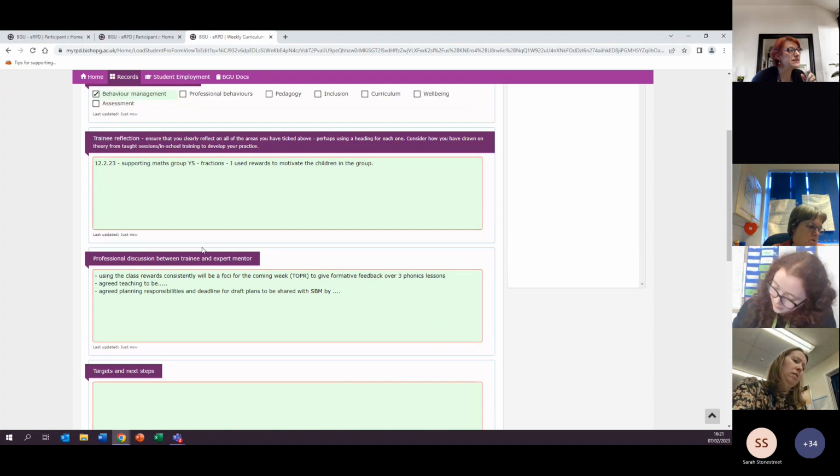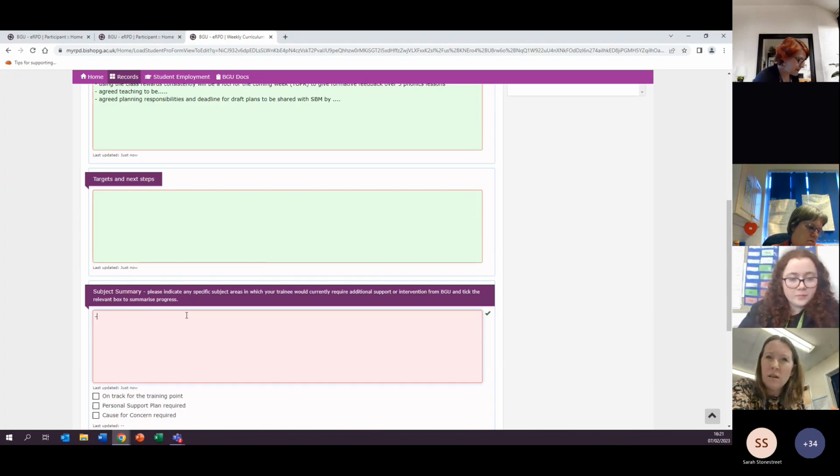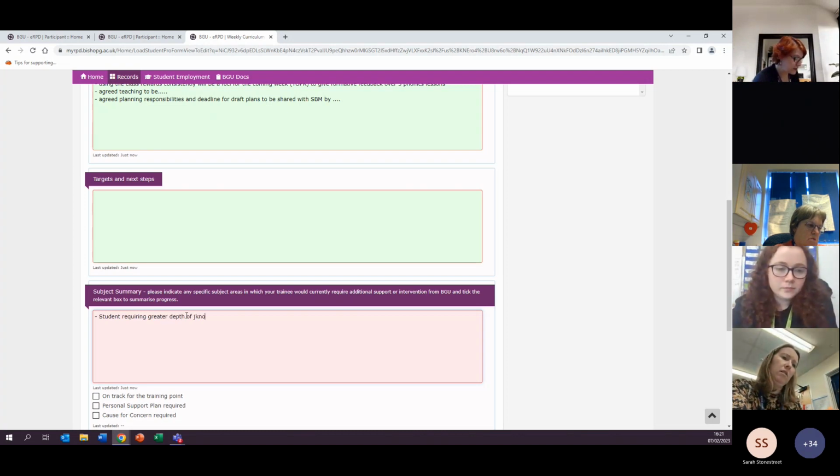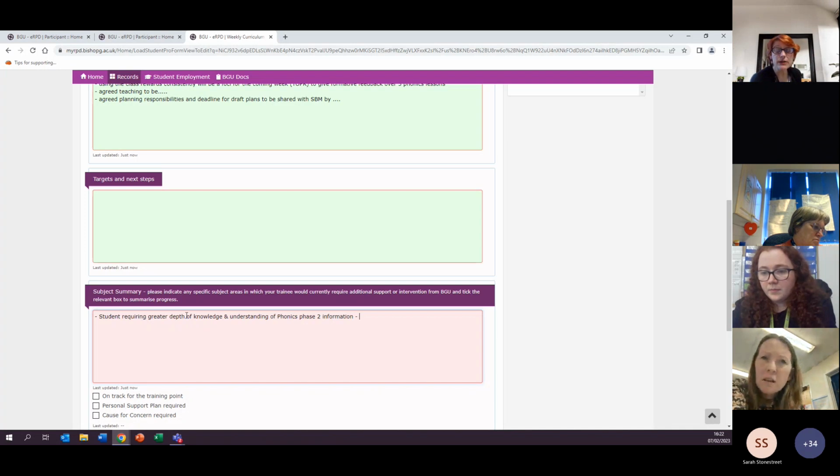So if there is subject specific stuff that you put in there, you might click curriculum, and then in here, student requiring greater depth of knowledge. Sorry, typing on screen is quite a challenge. Knowledge and understanding of phonics phase 2 information. And it might be that one of their targets links to that around going away and doing some independent reading, or even going back to the lectures that they've had.